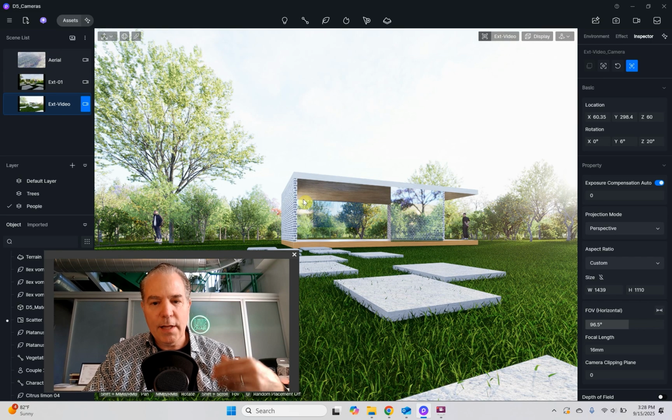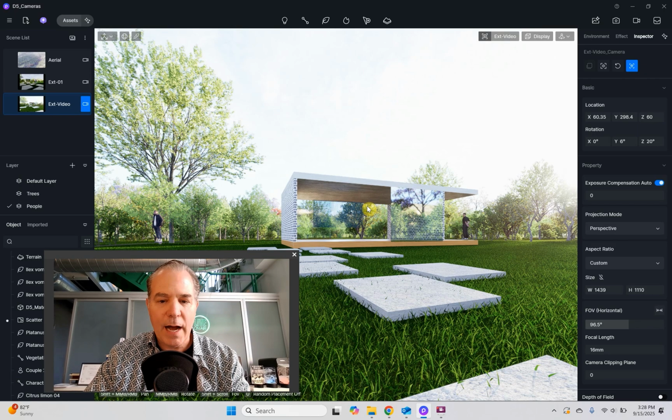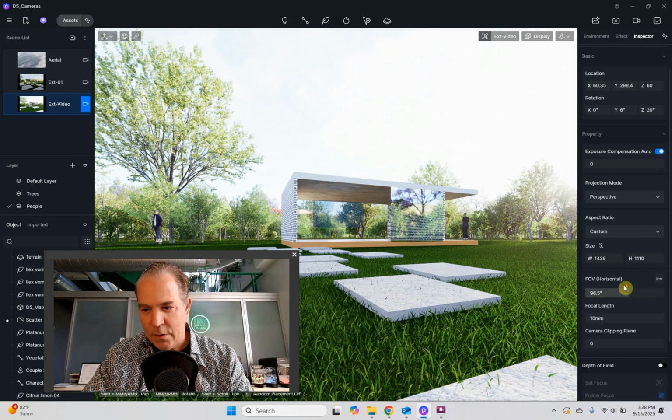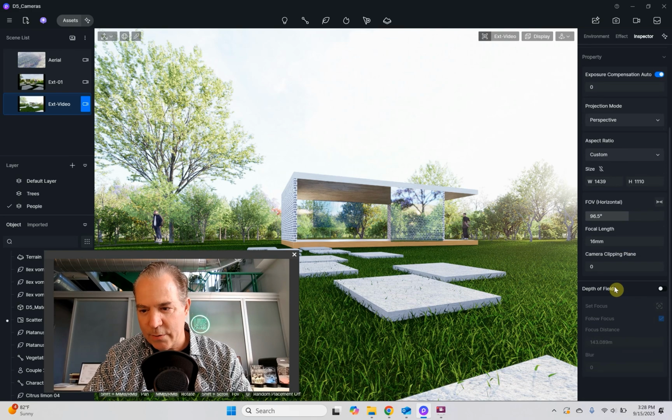What it does is it allows you to focus on an area in the rendering, and then the rest of it is out of focus. So let's take a look at that. On my right toolbar, if I scroll down, there's a depth of field, and I can turn it on. And then there's a set focus. I can turn that on as well. And I can click a point.